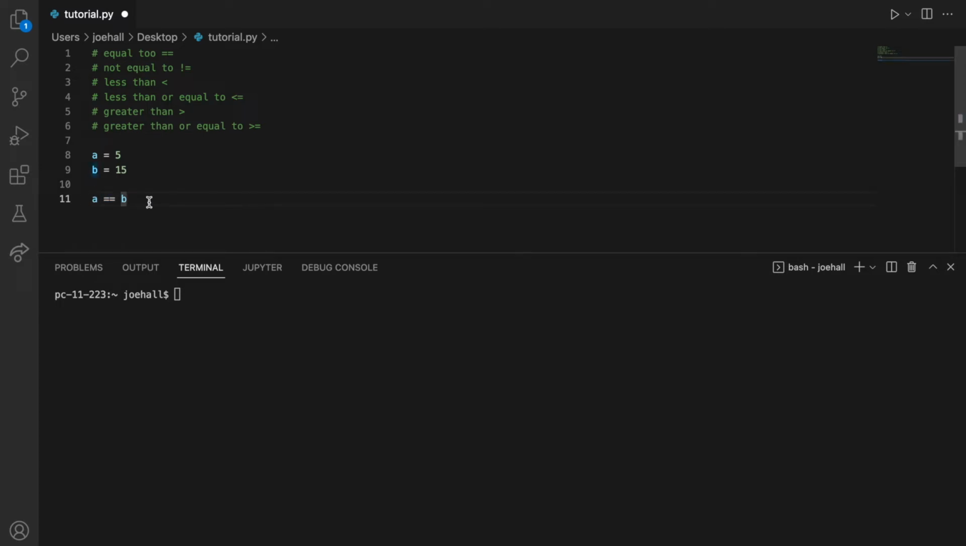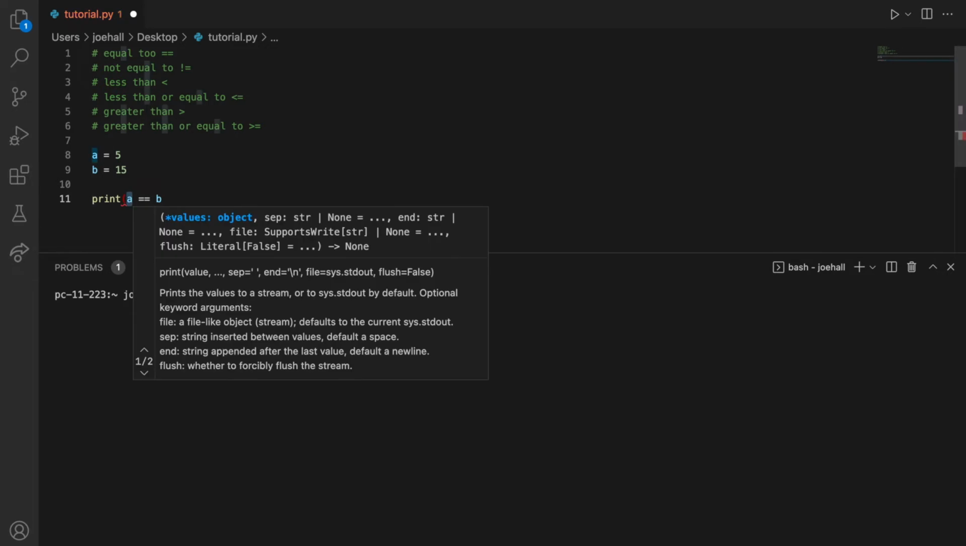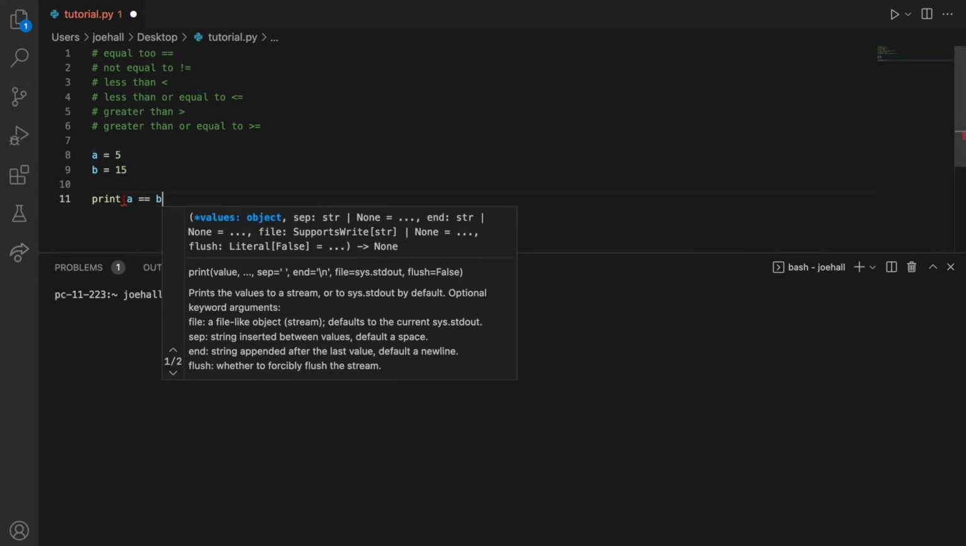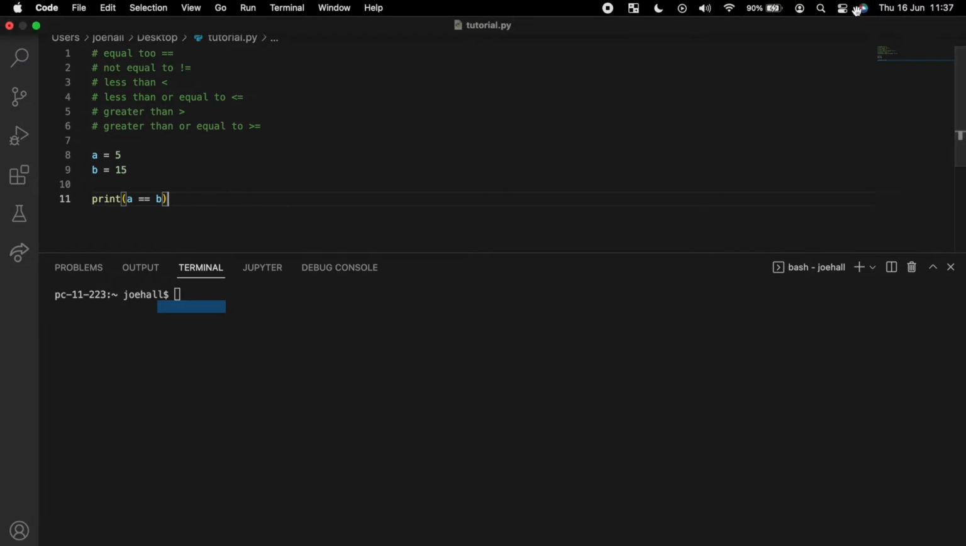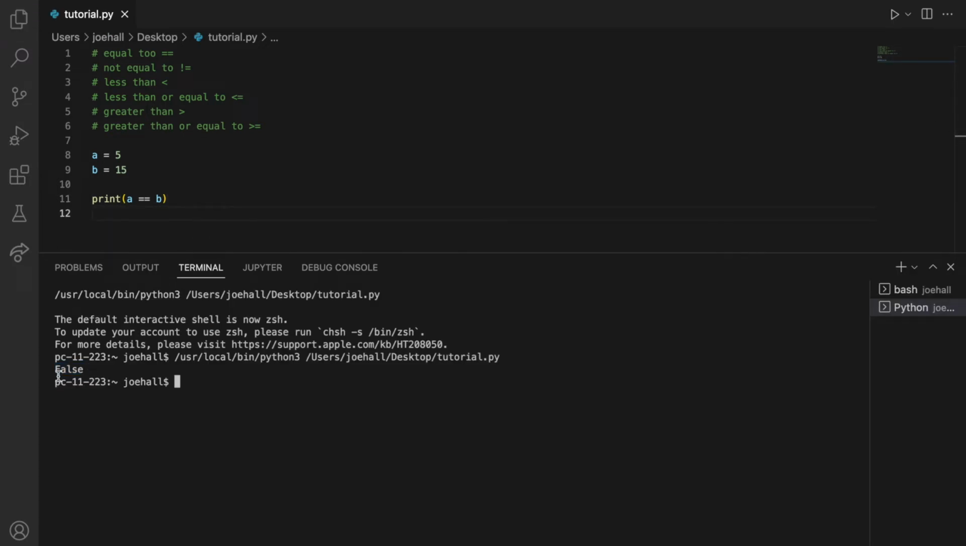We can test this by printing it out. So let's print out A equals B, and it should output here as false. So let's run this. And there we go, we get false.